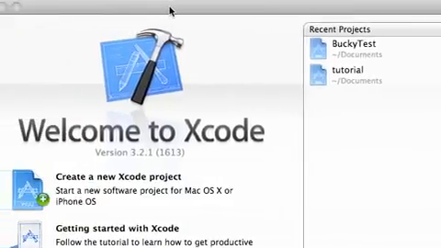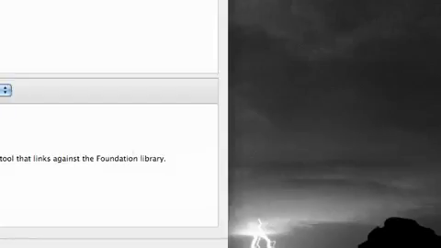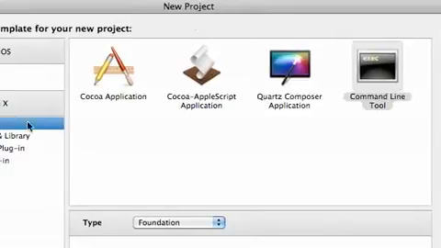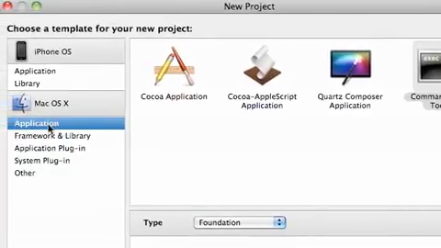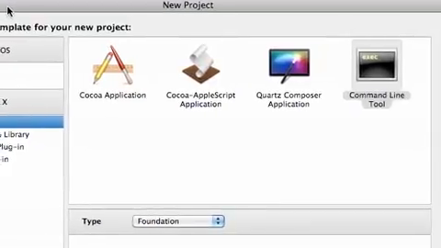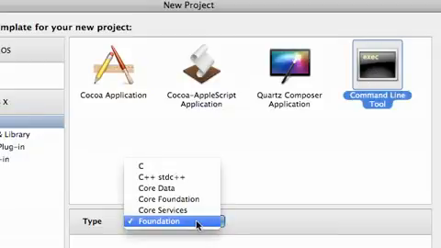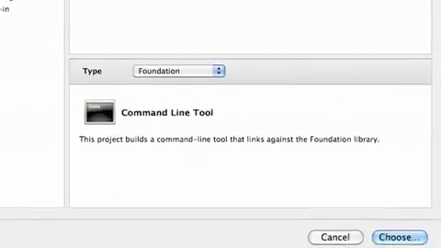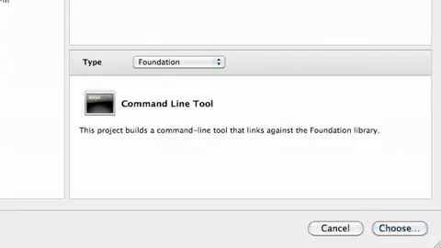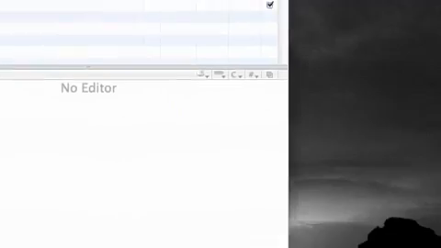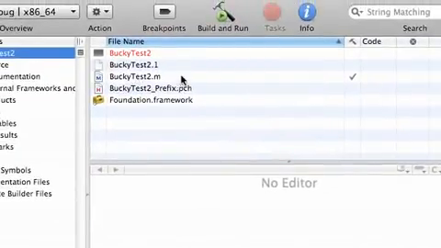So let's go ahead and create a new Xcode project right here, and what we want to do is, of course, go to new project, application right over here. Make sure you have that selected, and then once you do, go ahead and click command line tool right here, and then make sure this is on Foundation, and now go ahead and click choose right here, and I'm gonna name my project Bucky test 2 because I already have a Bucky test.